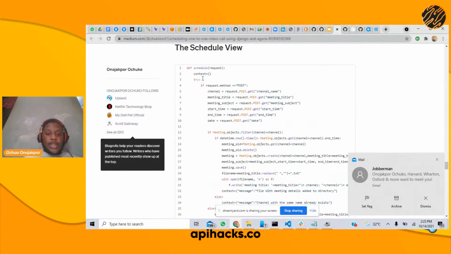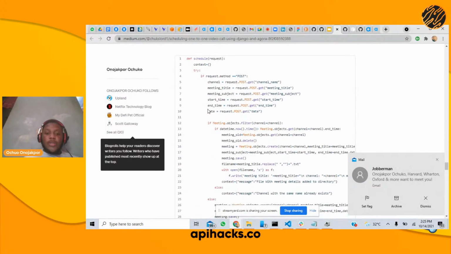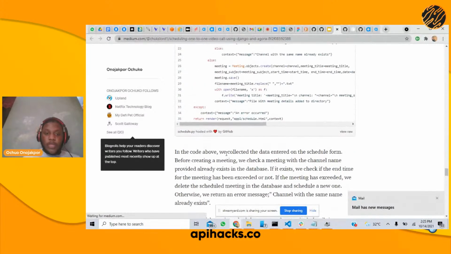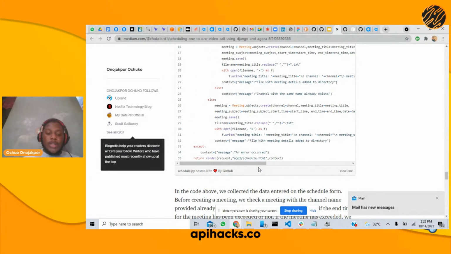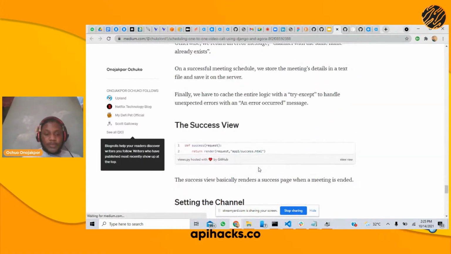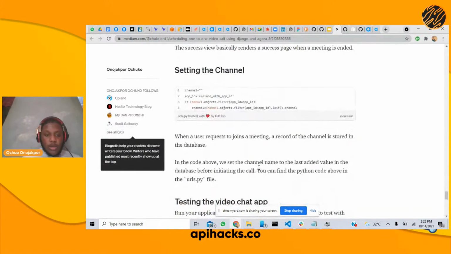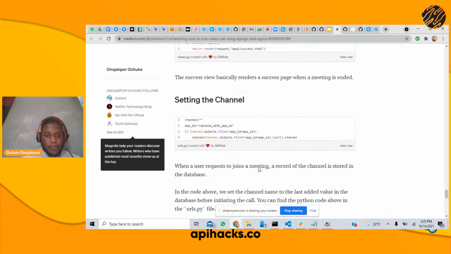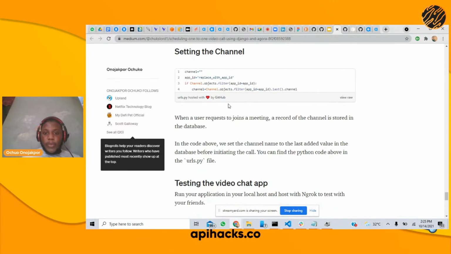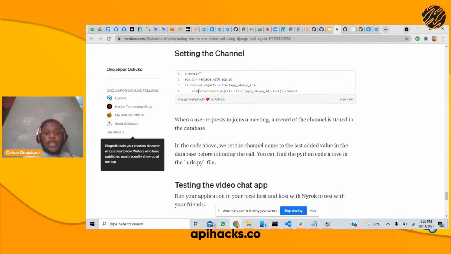This is just handling saving of the schedule view. So when the user enters details on the schedule page, you could just schedule meetings and save them right to the models along with the meeting details and whatnot. Okay. So this is the URLs.